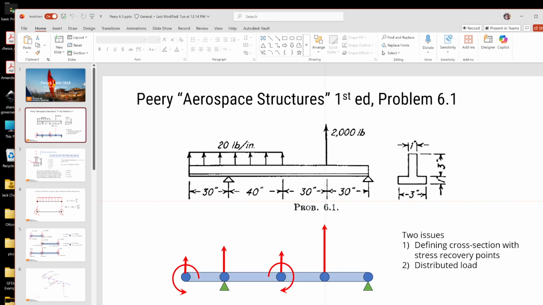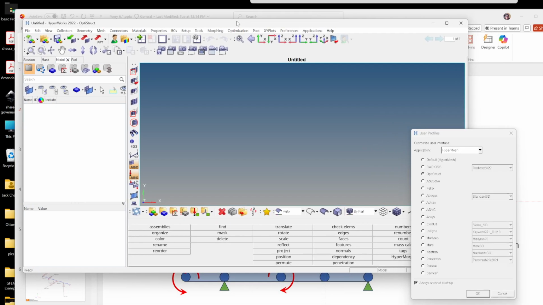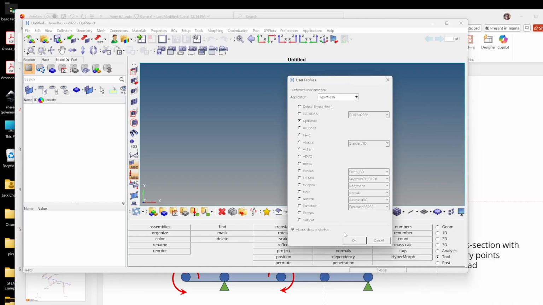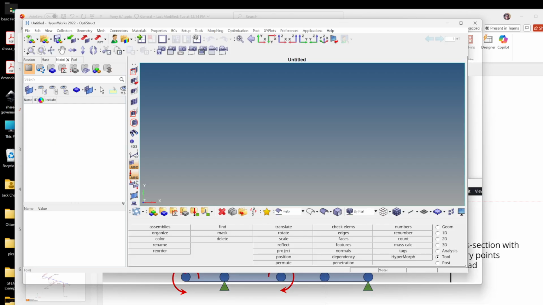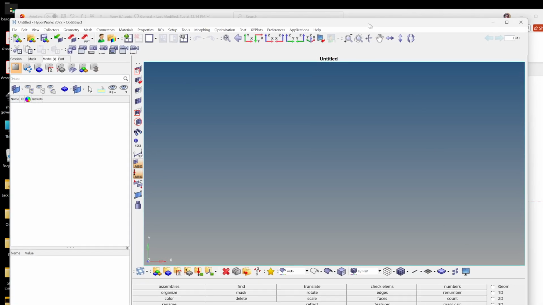I started Hypermesh, and I think by now we're familiar with this. Again, I get the user profile prompt, and I make sure it's set to Optistruct. Let's make the screen a little bit bigger. Just as a reminder, I'm going to create the material properties, then the element properties, then the mesh, the boundary conditions, and then finally the load cases.